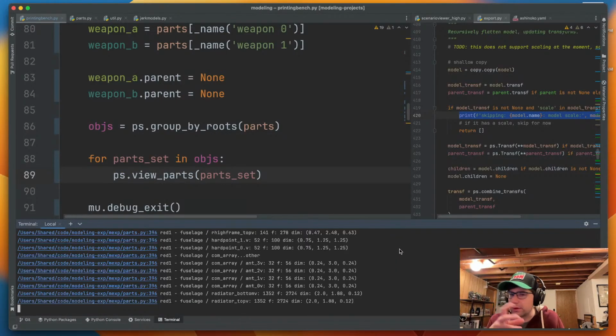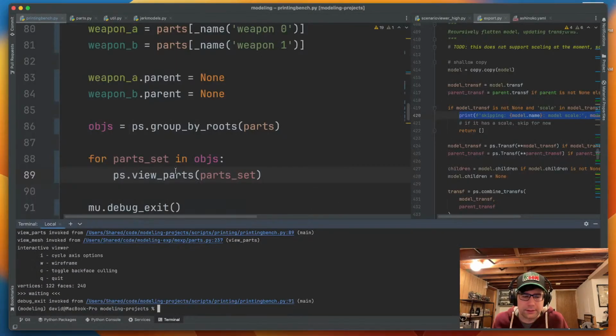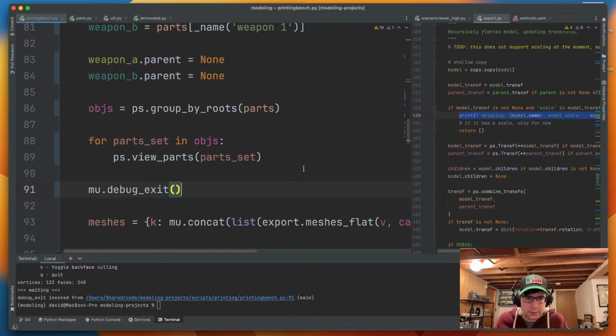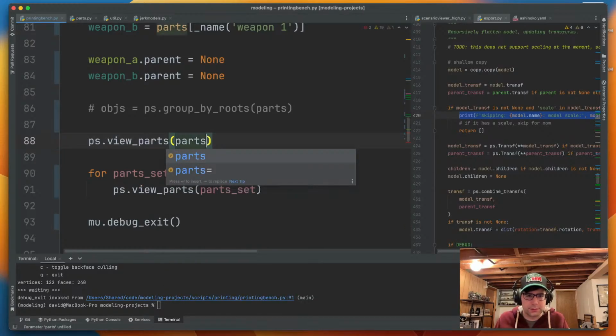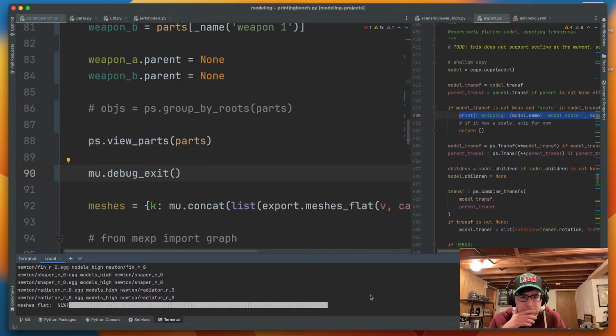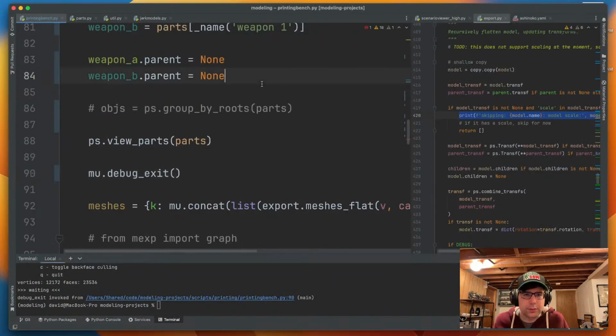So the obvious thing that I have to do is I have to take the weapons off. Yeah, okay, that's kind of what I expected. And I don't even actually need to group by roots. I can actually just, after separating those, I can... Yeah, see, I added all this functionality to parts to handle multiple roots that I kind of keep forgetting about. Yeah, see, so there's my 3 separate parts.